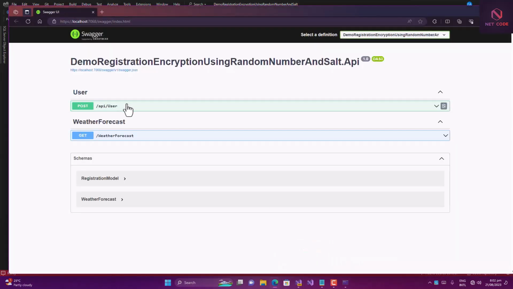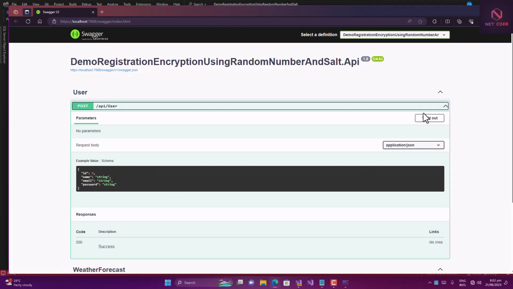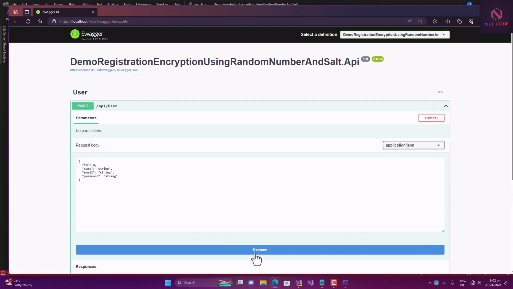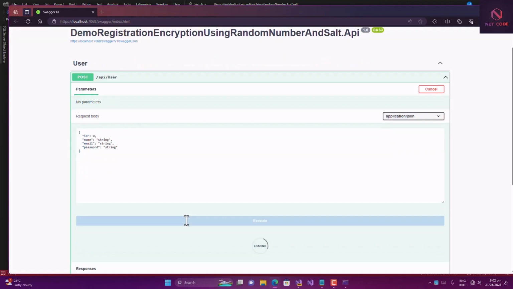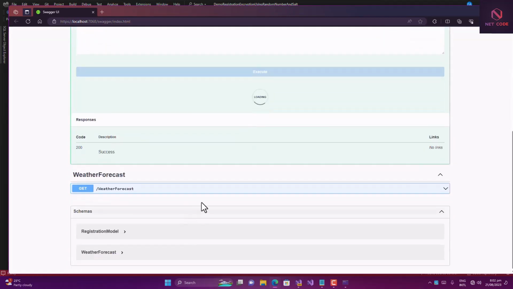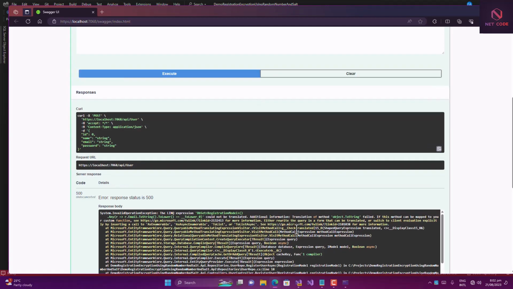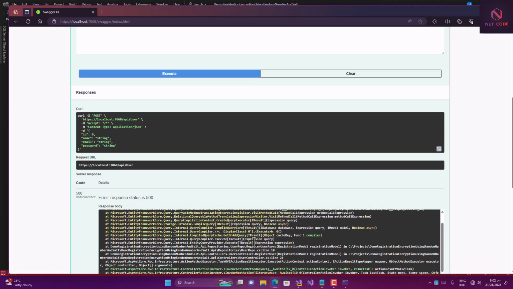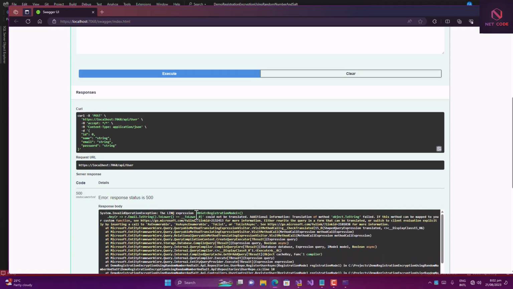If I click on user, now I have this, try this out, and if I click on execute, I'm going to have an error, and that's going to be that the database is not found. So let's wait to see. Yeah, it might be that the database here won't be found at all. Yeah, that is this. So let's create that.